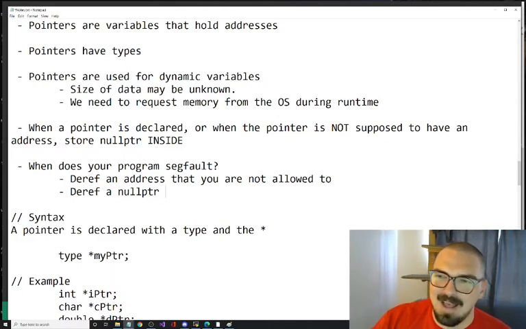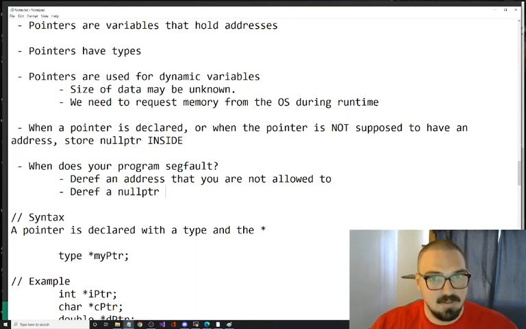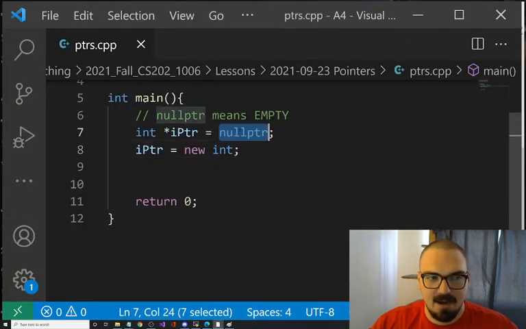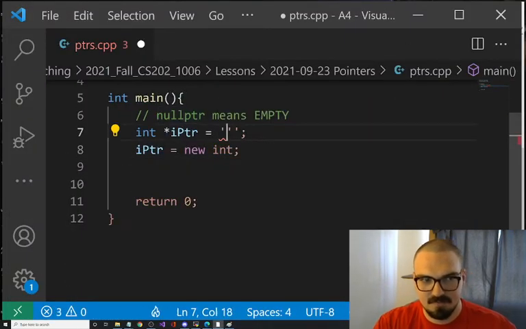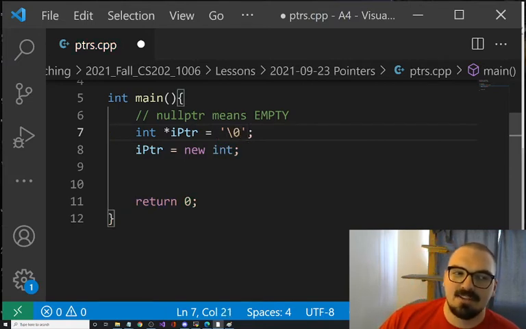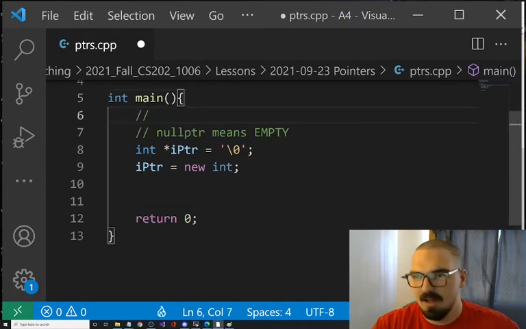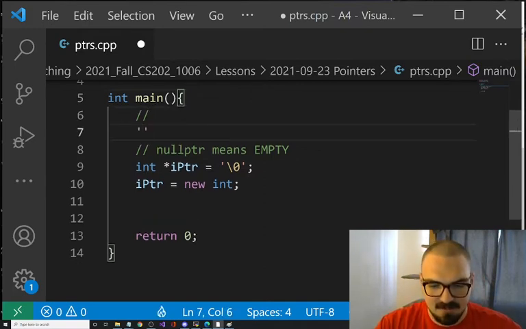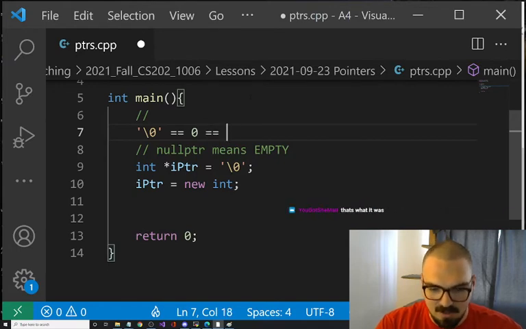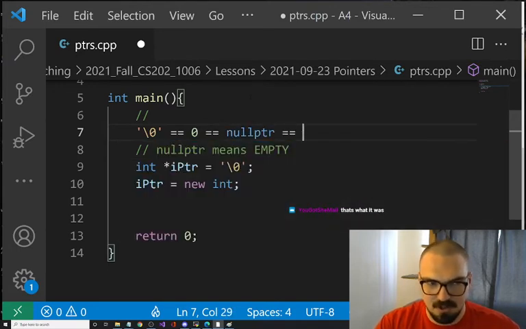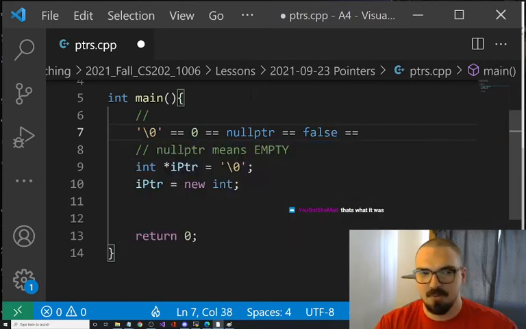Now, Mail asks a good question. Couldn't you do null by backslash? The backslash n is a newline. This is the null character. Now, here's the thing. You could do it, but you just have to recall these things. This is essentially equal to an integer 0, which is also equal to null pointer, which is also equal to false, which is also equal to, I'm going to stop there.